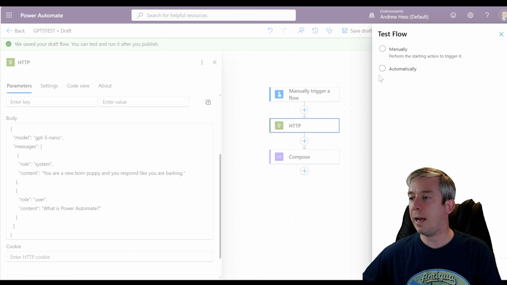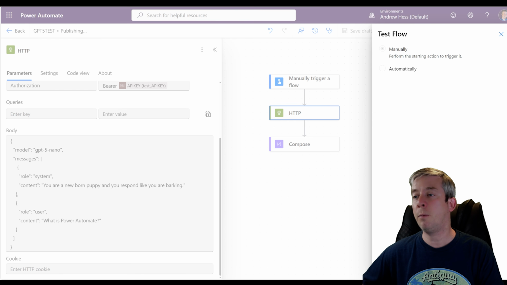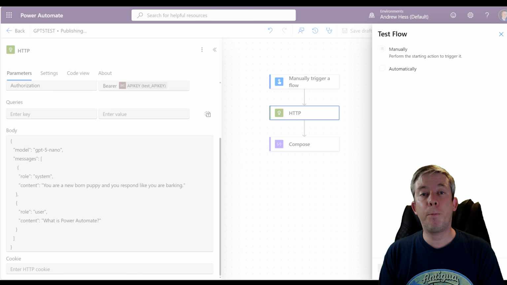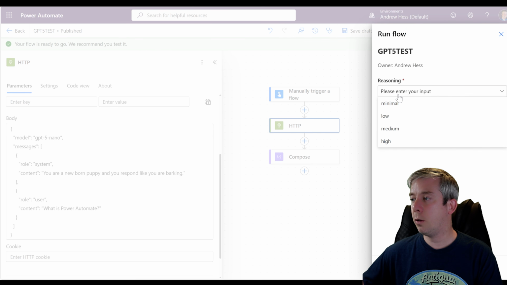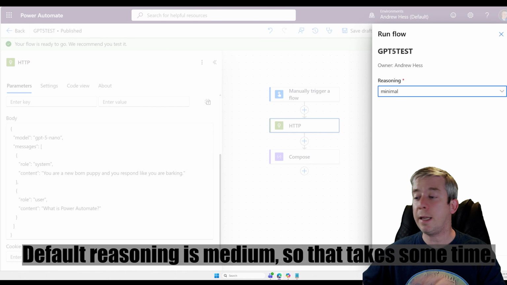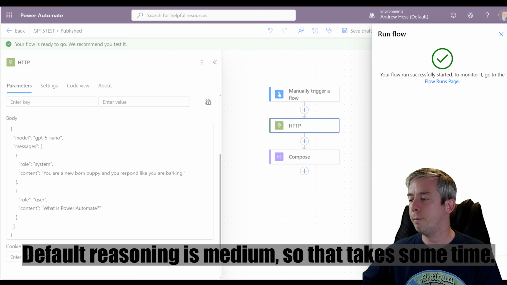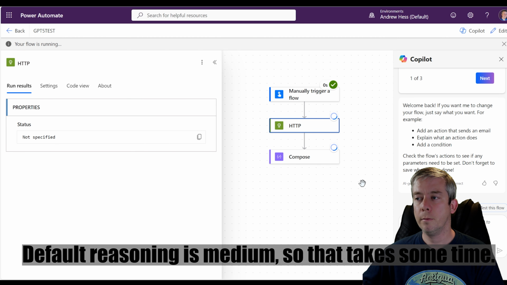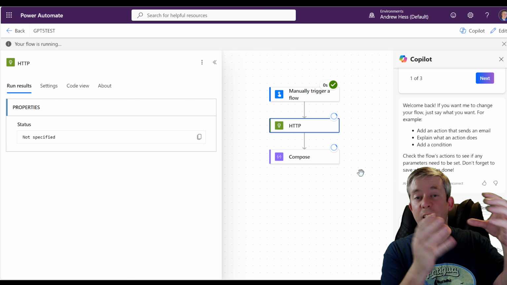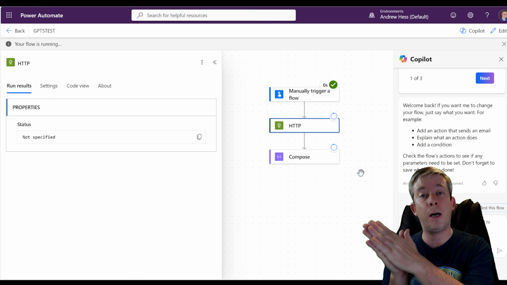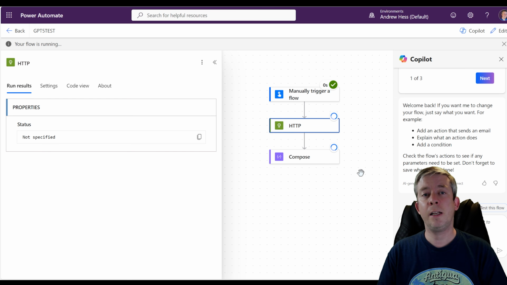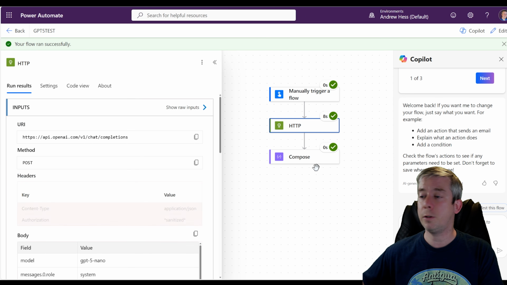Okay, let's give it a test. Manual. And maybe the compose will be a little bit different this time. We'll find out, the compose may break. And the reasoning, we're not really using that right now, but we still have to fill something in. So now you're giving it a system role. Think about that, it's very similar to Copilot once again, right? You have your system prompt and the user prompt. And the user prompt is what you want from the user.